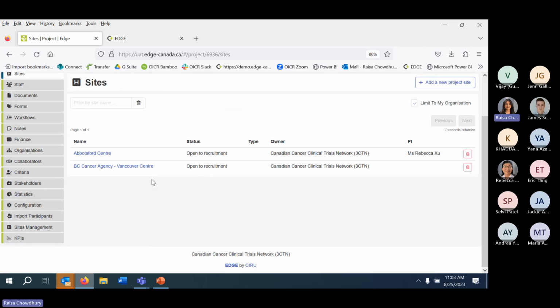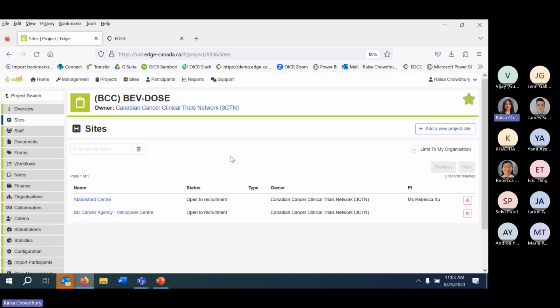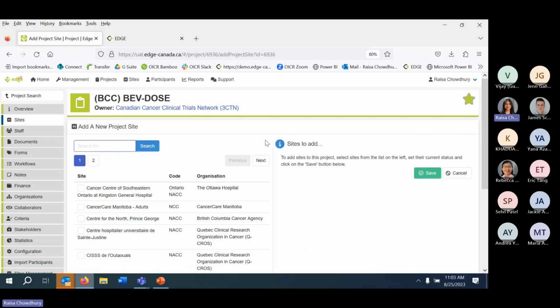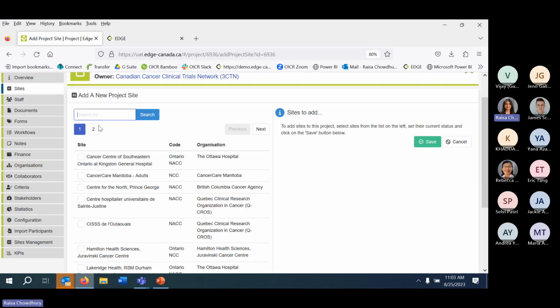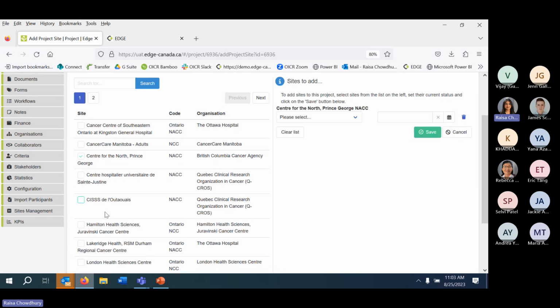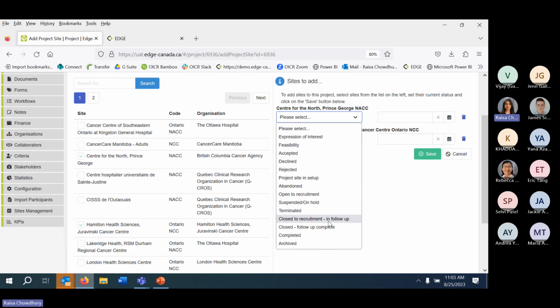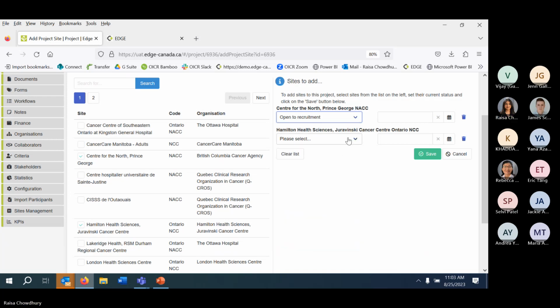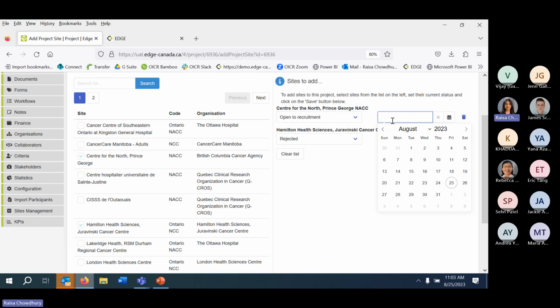So to show what the project site level looks like, for example, we have Abbotsford here and then BC Cancer Agency Vancouver Center. So for example, if you were to add a new project site, you would click here to add a new project site. You can search, or you can actually just tick the box. So if we wanted to add more than one, if we wanted to add Prince George and Hamilton, you can actually select what the status is.